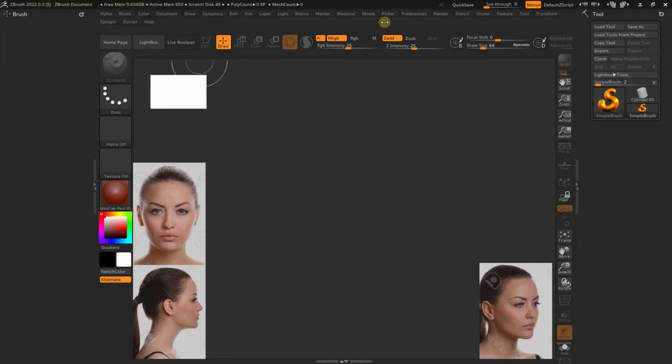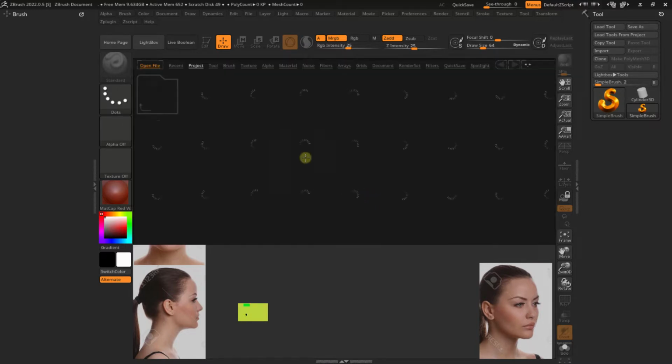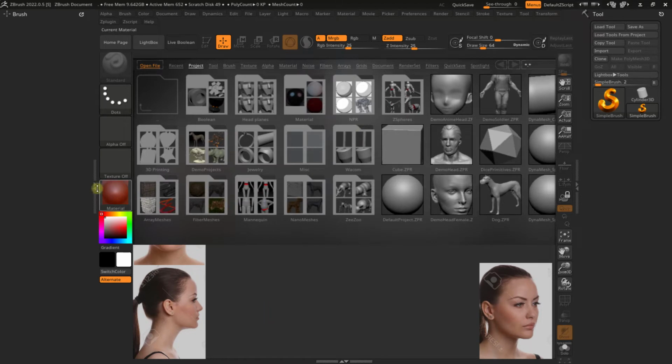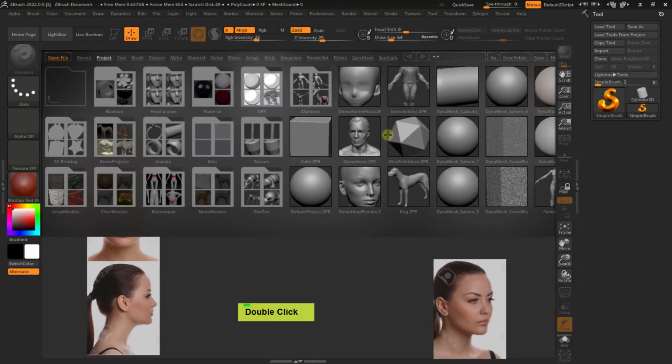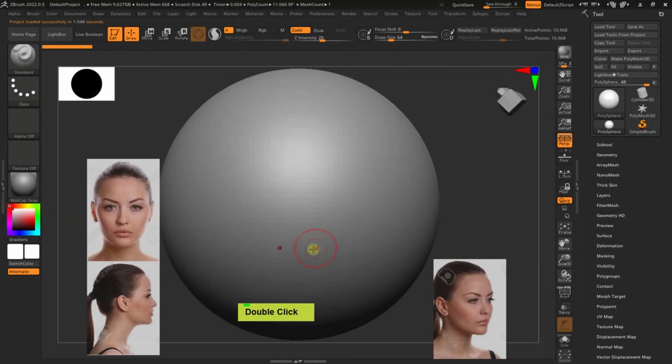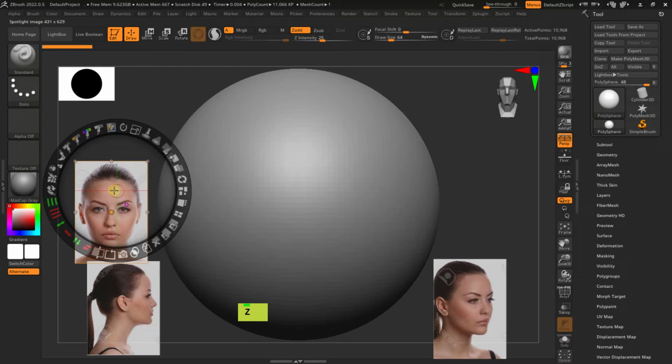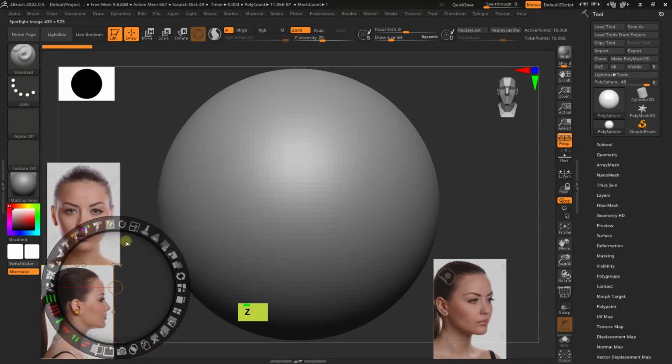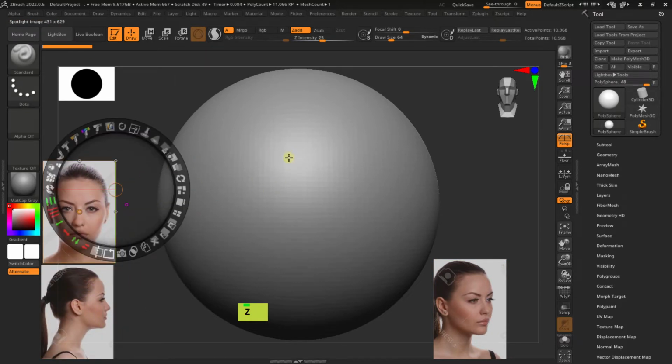Now Spotlight is a whole different system. So what does it mean? When we are going to open up the Lightbox, we can double click here, and we can actually just jump and load a project independently from Lightbox. Alright, so we have this one. Now let me just make the correction and put this aside, and just press Z again.